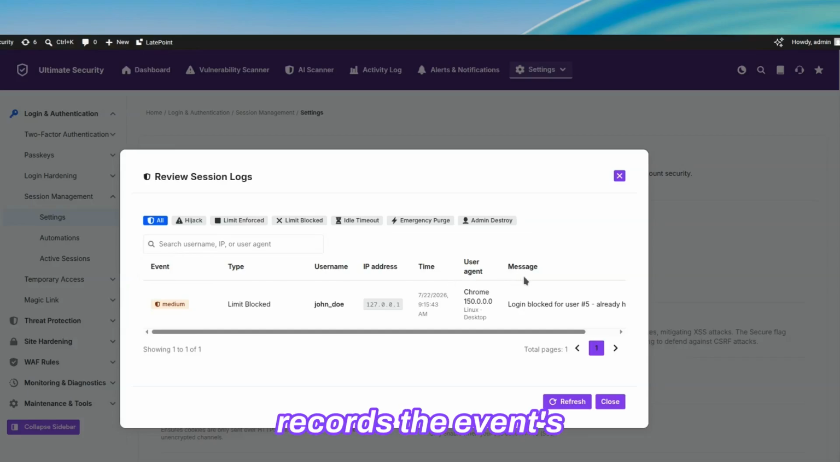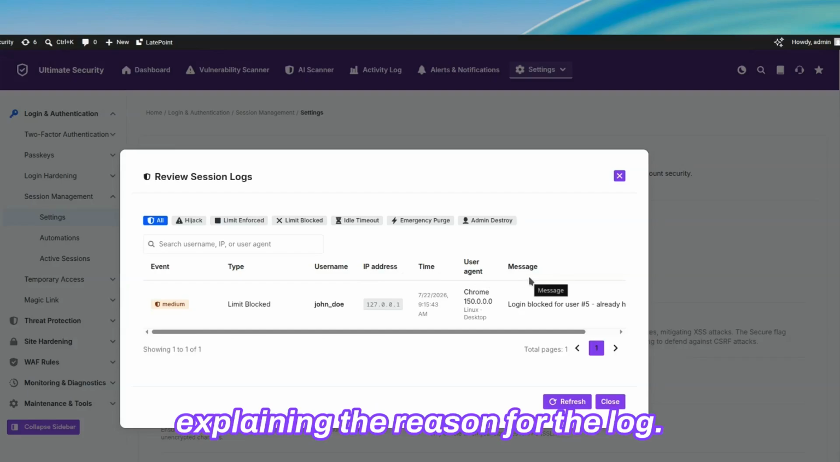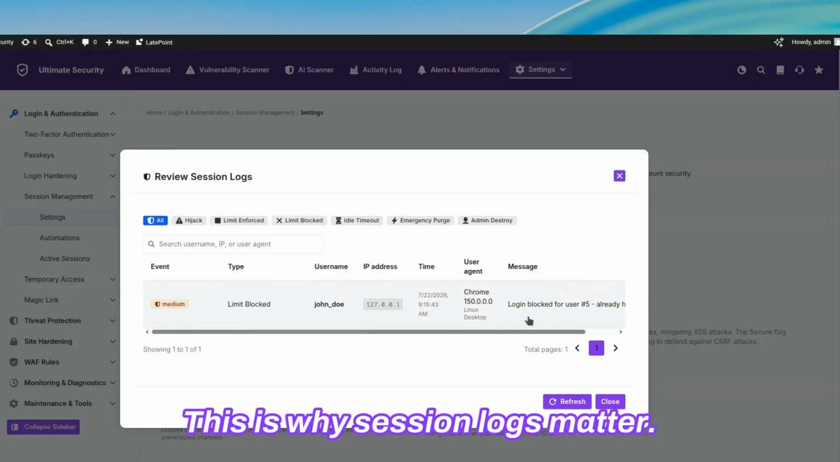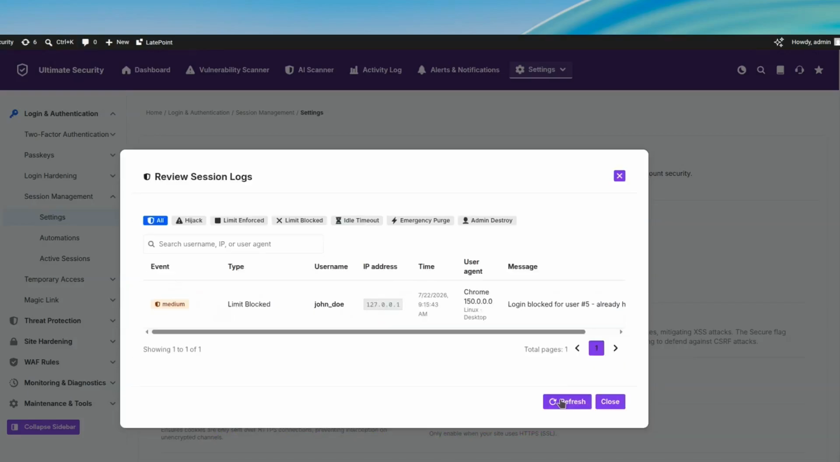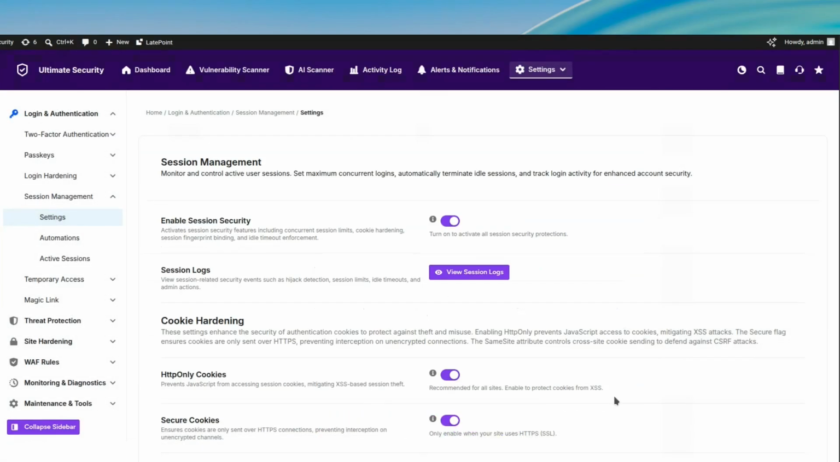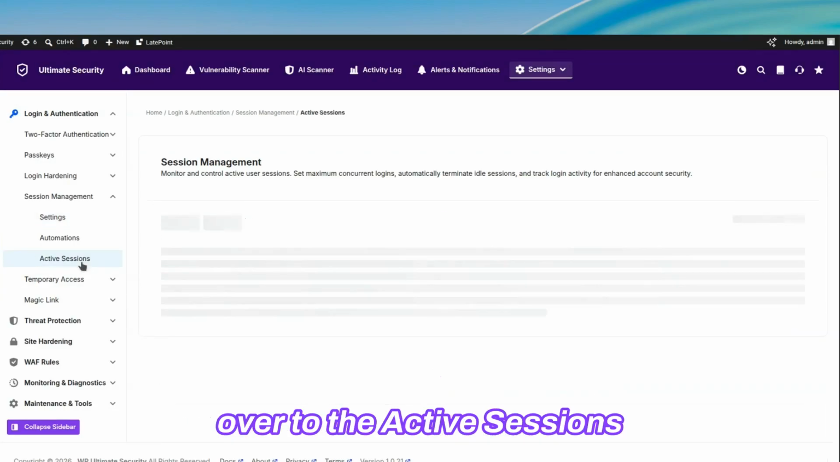The log clearly records the event severity, type, username, IP address, browser used, and a detailed message explaining the reason for the log. This is why session logs matter. We can also refresh the log table to update the data. Let's close this panel and move on. Now let's click over to the Active Sessions tab.